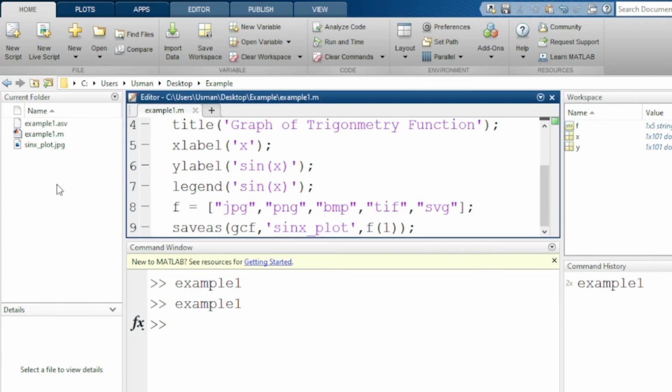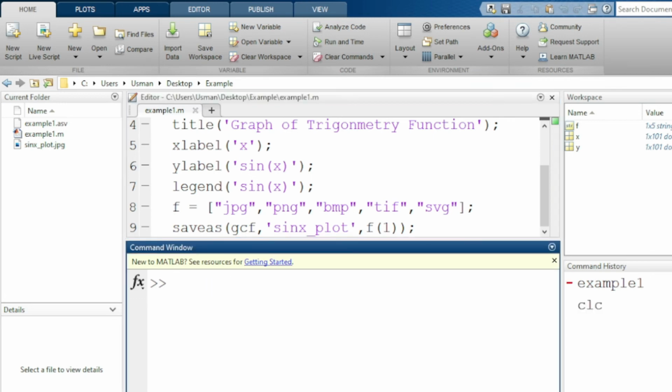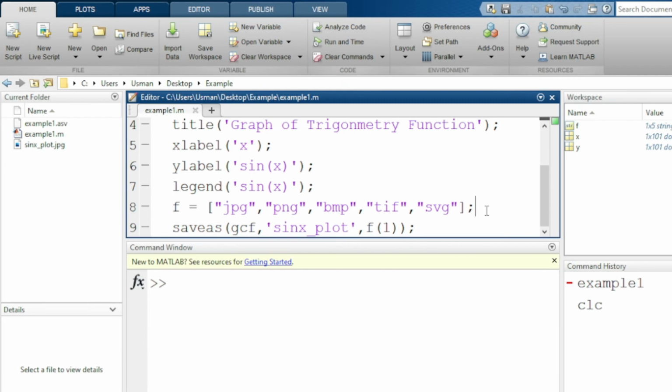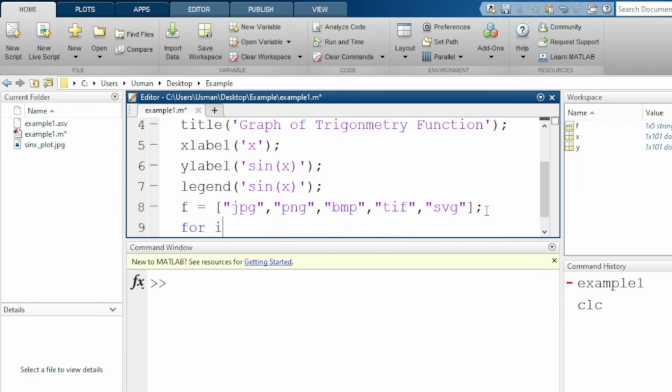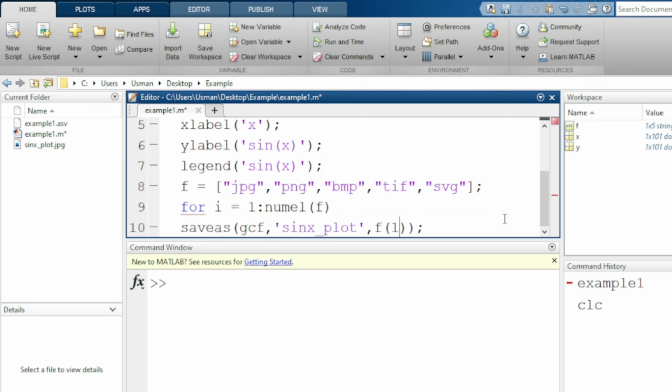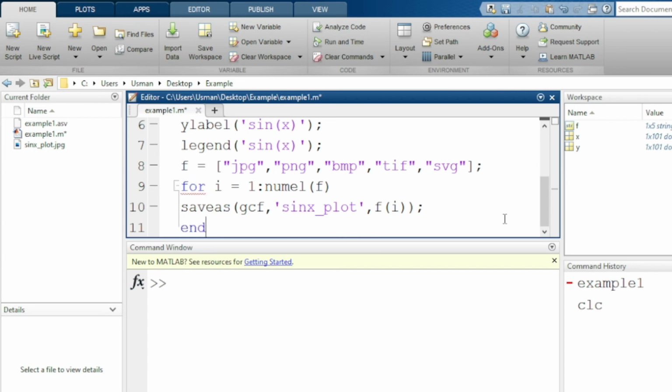Now you can see in my current folder I have a sinex_plot.jpg file. So I will do the other steps by saving all the files in the different formats, accessing all the elements, or all the strings saved in f. We can create a for loop before the saveas command, and for this I will write for i equals 1 up to numel. Numel is the command used to calculate the number of elements in an array. So it is numel of f, and I will change 1 to i to make the loop functional, and I will write the end command to close the loop, and now I hit the F5 button.